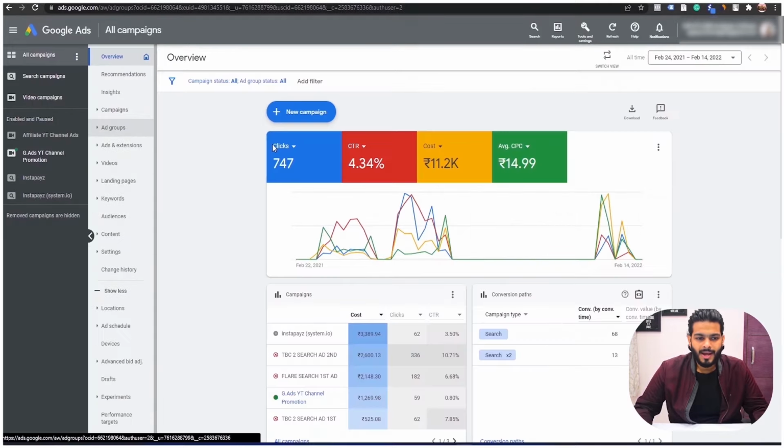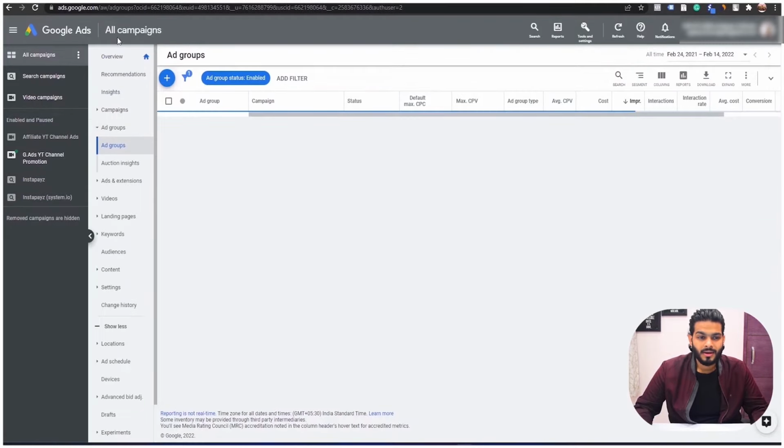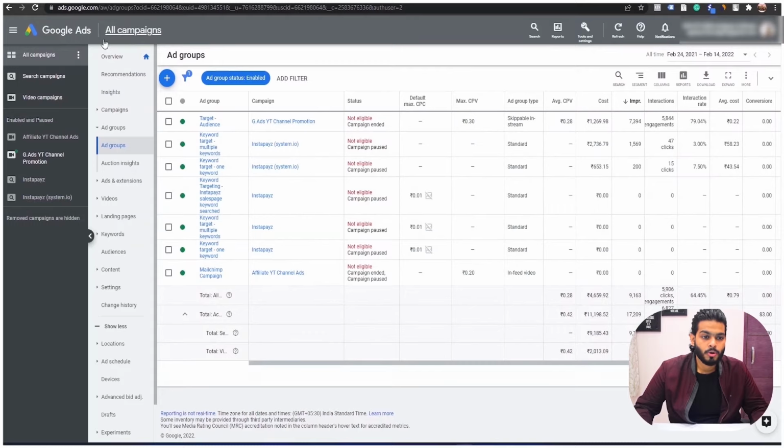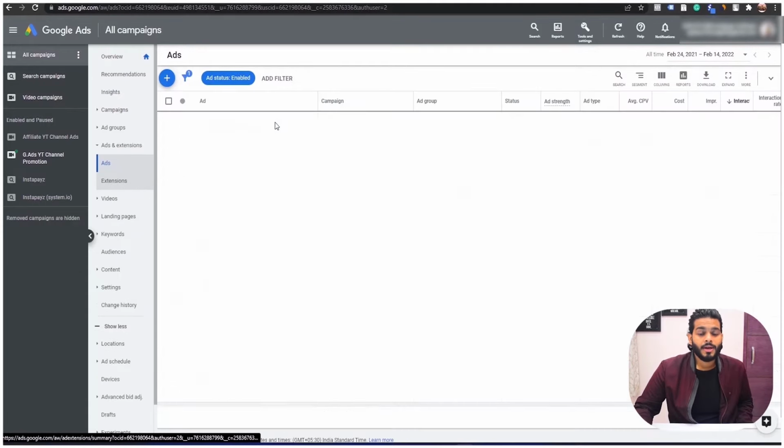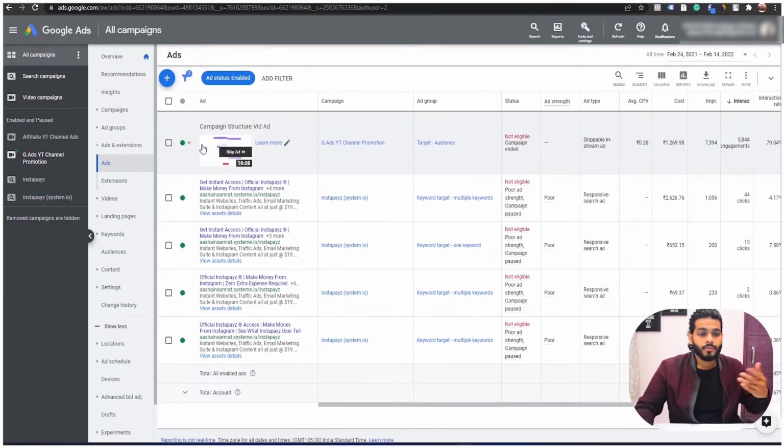Okay, so in ad groups, when you are looking at ad groups on an all-campaign level over here, you get ad groups for all the different campaigns. This is not only for this Google Ads campaign, but also for affiliate and other things which I'm running over here. So you get multiple ad groups. Now when you go to the ads section, you get all the actual ads which are being run over here.